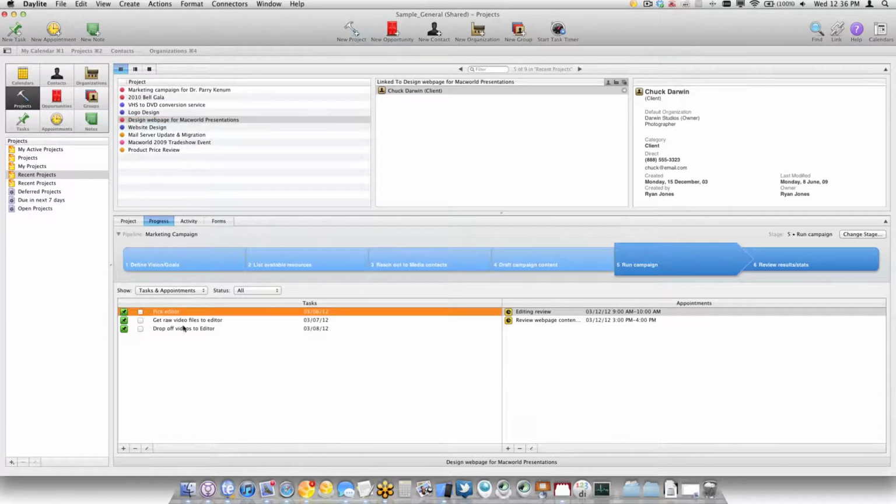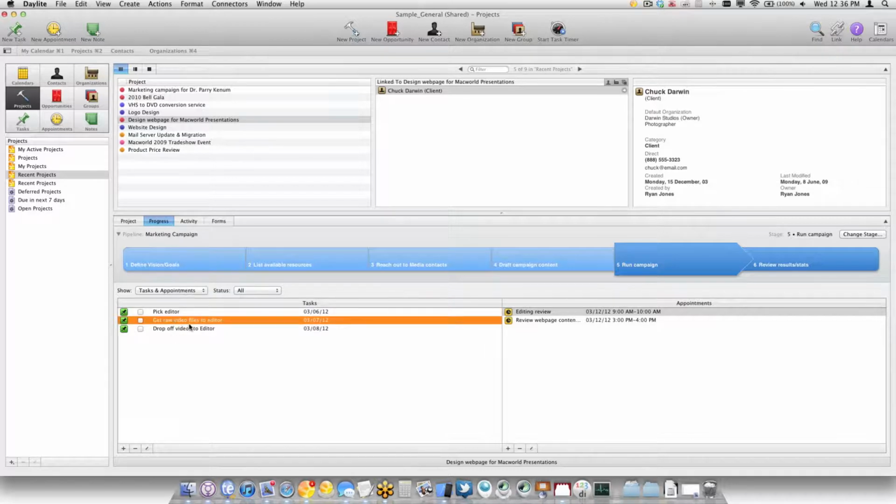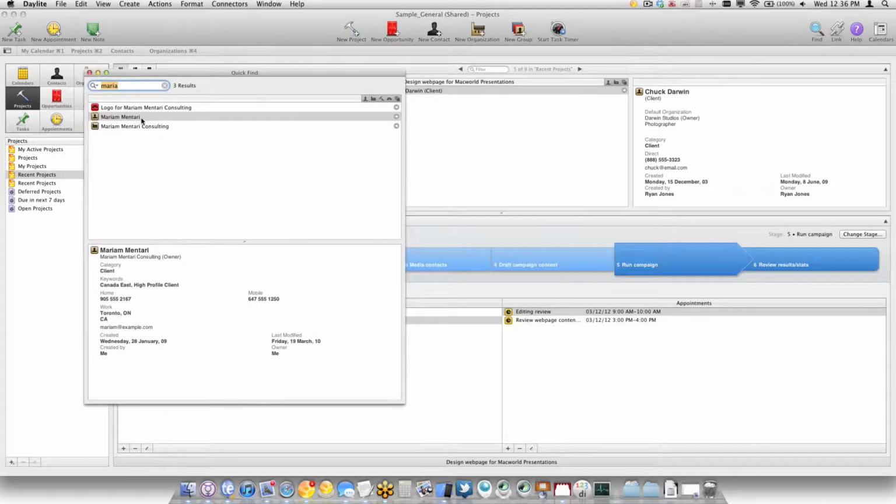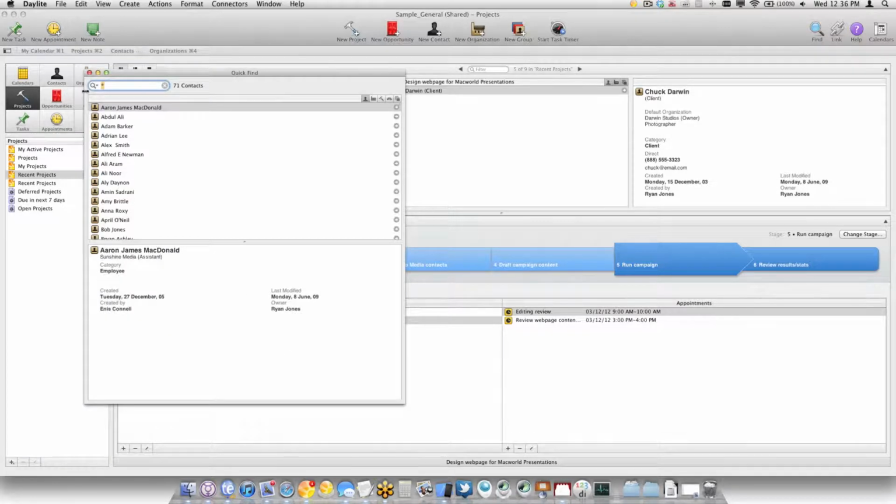But now again, okay, I have to pick an editor, then I have to get the raw video files to an editor, then I have to drop off the videos to an editor. So as I do this, say, okay, let's just use Miriam, since she's just in the list for now. But again, this find window is what really makes this so handy. So if I wanted to search for another contact, let's do this quickly. I'll just bring up the complete list.